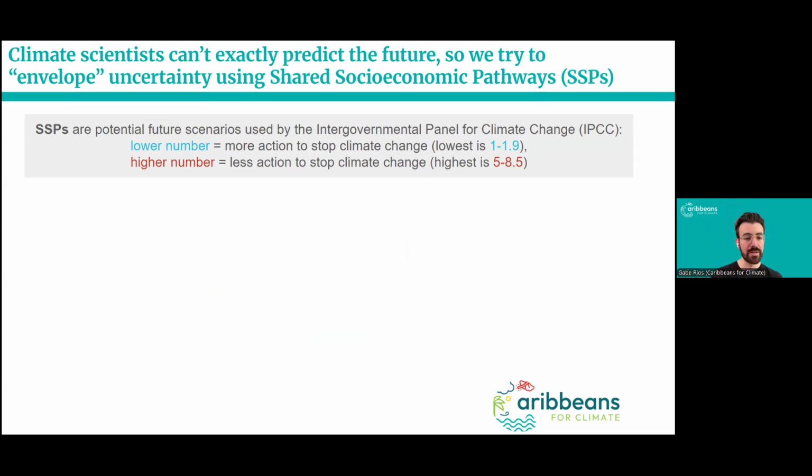So something you might have heard is the acronym SSP, or the Shared Socioeconomic Pathway. The Intergovernmental Panel on Climate Change, or the IPCC, releases these IPCC reports that inform the public on the state of the climate, and they also provide projections that climate scientists generate for how the climate will change with time. So when we talk about SSPs, there are a few different ones that calibrate for different potential scenarios, right?